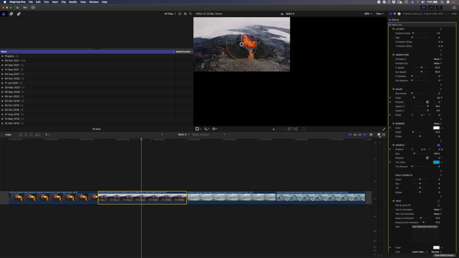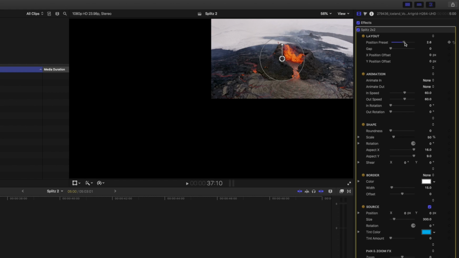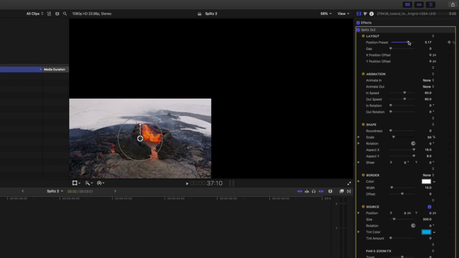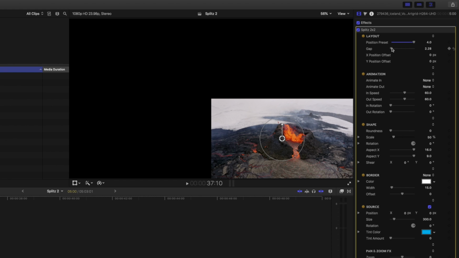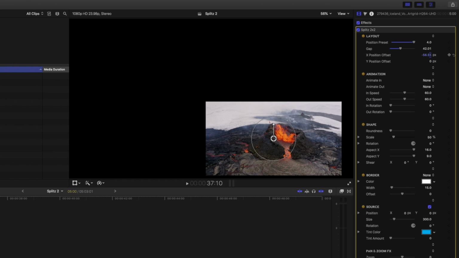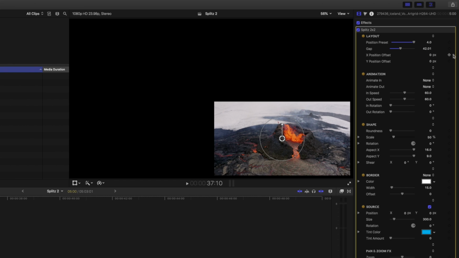I'll hide the effects browser and let's start with the layout. By adjusting the position preset, you can choose in which corner this video clip will be. You have positions 1, 2, 3, and 4. You can also add a gap, which essentially just makes a little bit of a gap between the clips. So if you applied this to 4 clips and put them on top of each other, you would have this black bar or this gap between all 4 clips. You can also offset the position if you wanted the clips to overlap or be slightly off the screen. So for now, I'm just going to reset that.